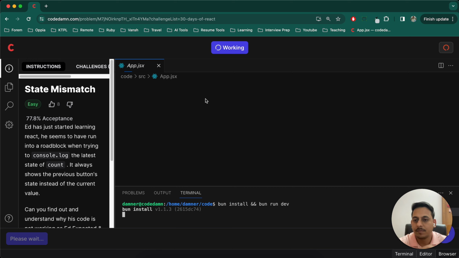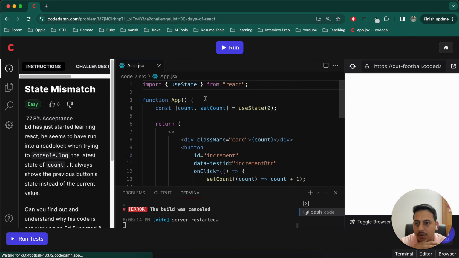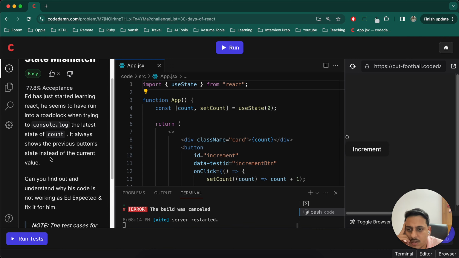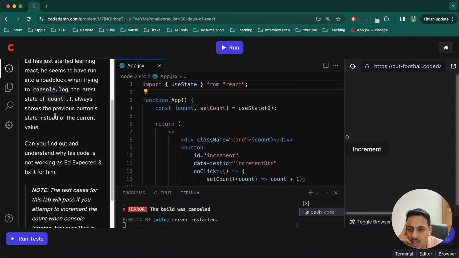Let's see. State mismatch. Okay, 77.8% acceptance rate. Ed has just started learning React. He seems to have run into a roadblock when trying to console.log the latest state of count. It always shows the previous button's state.